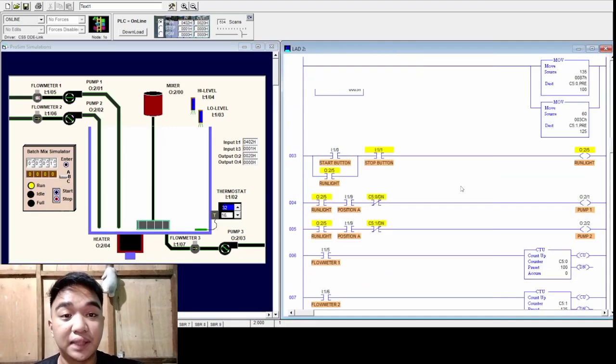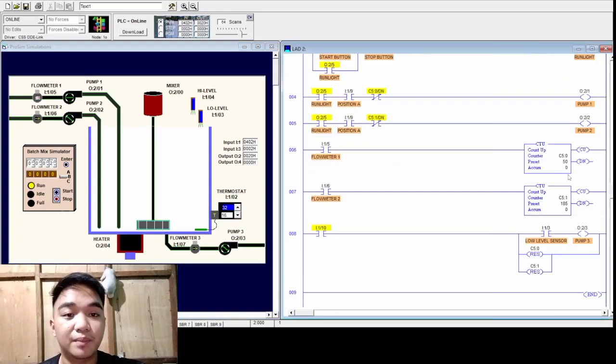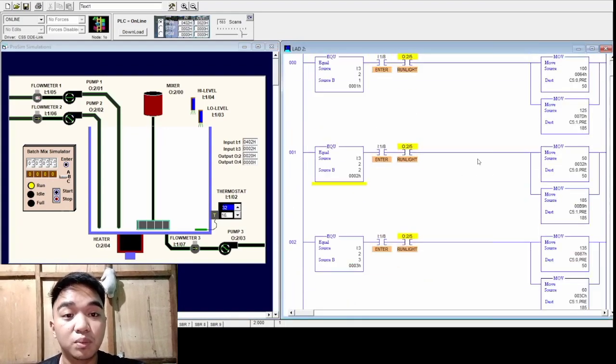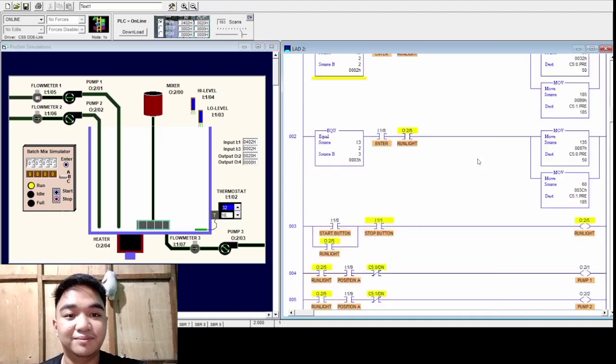Since the MOV that is connected to EQU is true, the source value 50 will replace the C5:0 preset value because the destination of the MOV is set to C5:0 preset. The same goes for the other MOV with the source value of 185. The source value of 185 will replace the C5:1 preset value because the destination of that MOV is set to C5:1 preset.